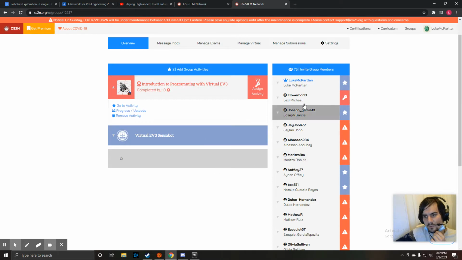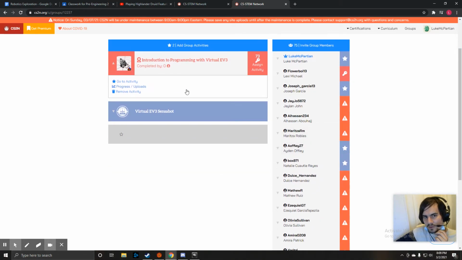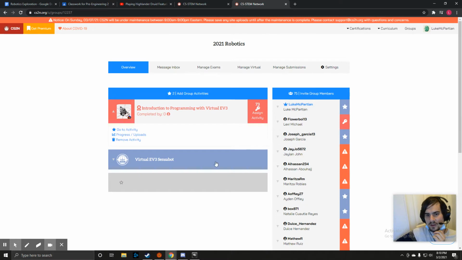What you need to do, once you get into your account, there's two curriculums. Introduction to Programming with Virtual EV3 is something I have to manually add you to, but you could start working immediately on this Virtual EV3 Sensibot. It's kind of like a demo of the exact same program, and you'll get the same credit for any assignments you do in this one. Today, I just want everyone familiarizing themselves with the robot stuff and how it works. So we're going to get right into that.